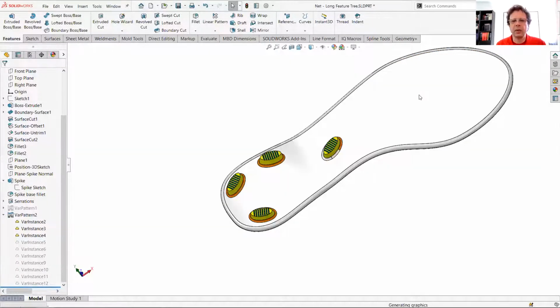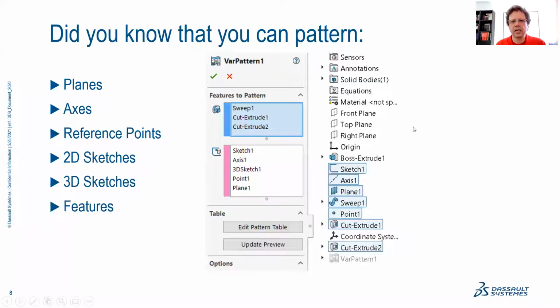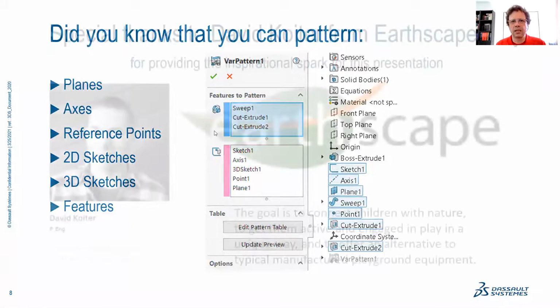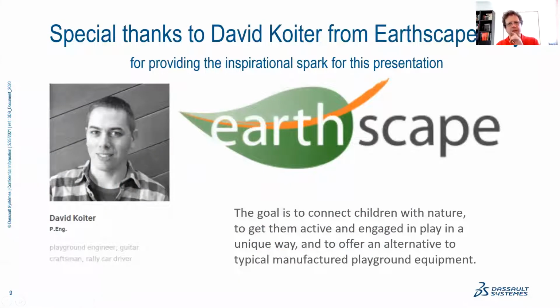Now let's try another one. And this one came because of the amazing people that work for Earthscape Play. So I had the opportunity to work with many engineers and designers from there. David is the one who actually came with the challenge.